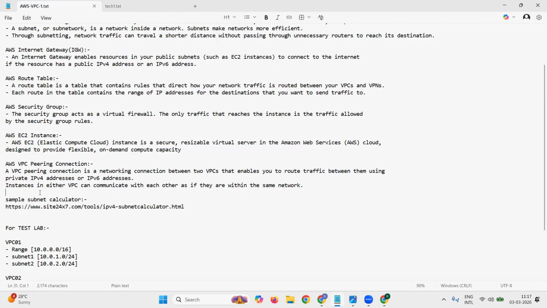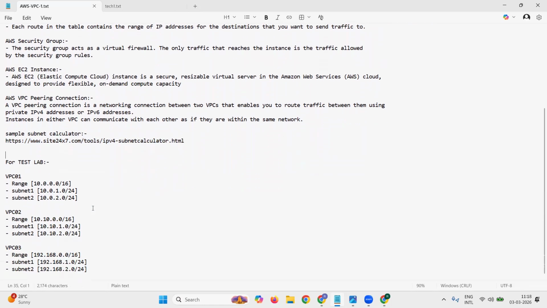Now, in case you need a subnet calculator, this is one of the choices. And if you search the internet, you may find a few more choices. I would use this one. It is a little bit easy to understand. For lab purposes, we need multiple VPCs and subnets. I have listed 3, and based on your understanding and usage, pick any 2. For today's session, I would need 2 VPCs, so I'll use VPC01 and VPC03.